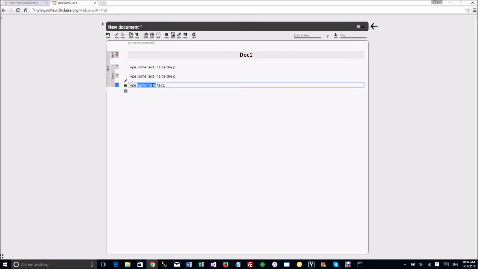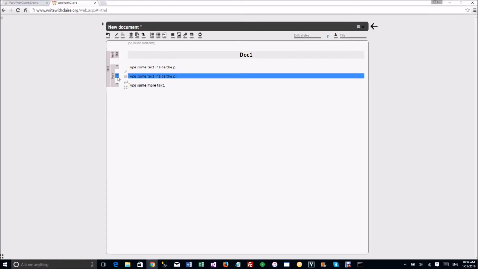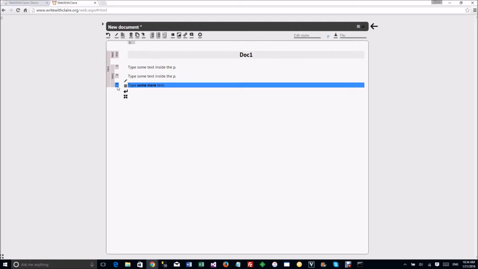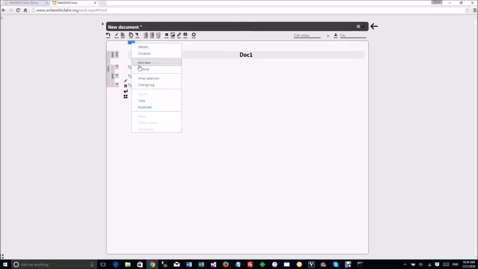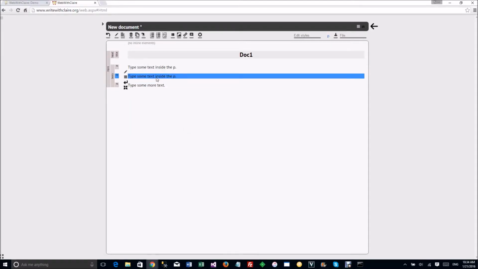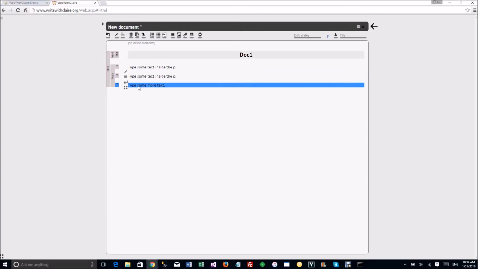If I select some text like this, hit Control B, I add a B tag to that P. It's shown up here. If I select another P, there are no inline elements. If I select this P again, I see the B, I can select the B, and it's selected within the content. I can right click that B and I can, for example, unwrap it, meaning just removing the element and not what's within the element.